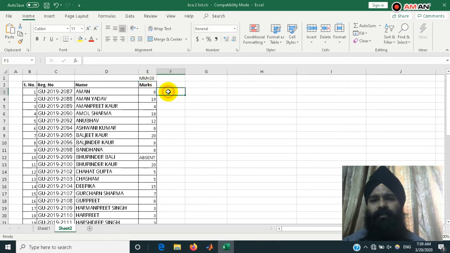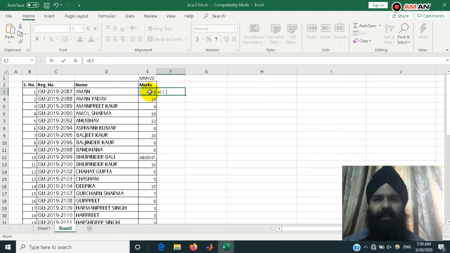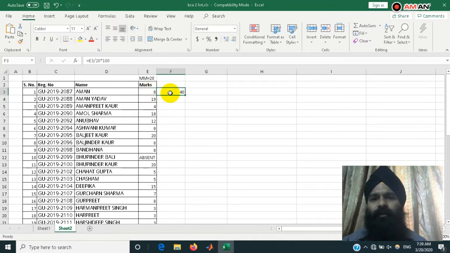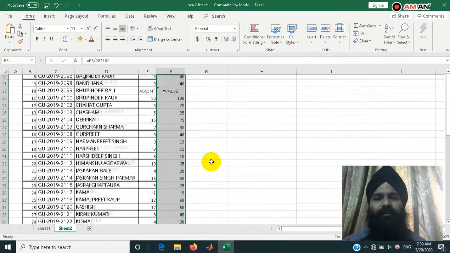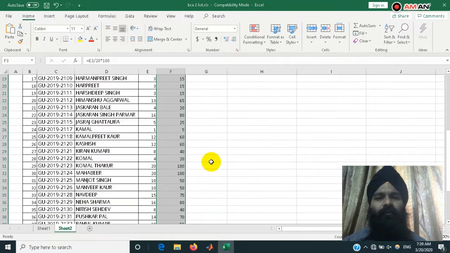To find a percentage, you have to type equal to and then select the marks divided by maximum marks into 100. This is a very simple formula. Now when you highlight this result, you can see this plus sign is in two variations. One is a black color and the second one is a white color. When it's black, just double click it and it's going to automatically fill all the values.